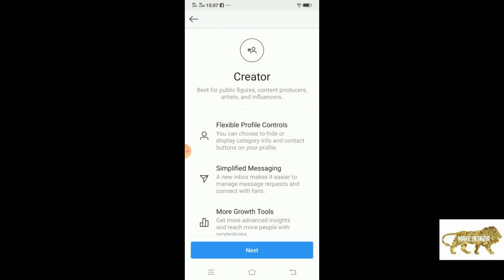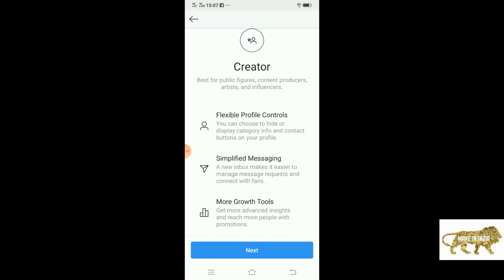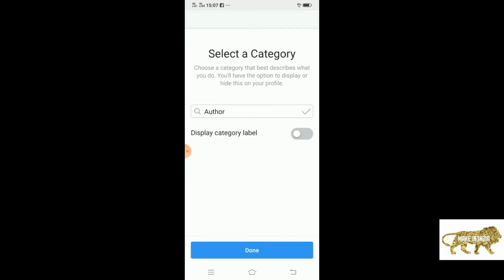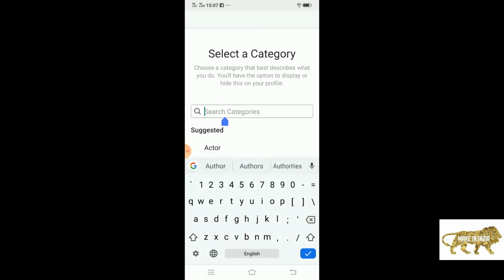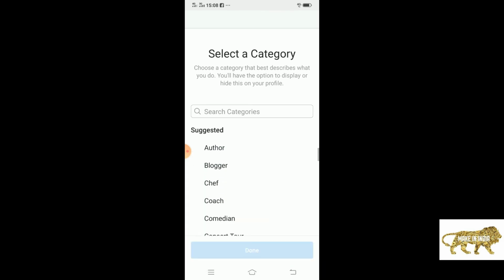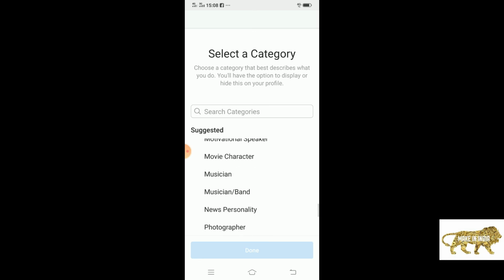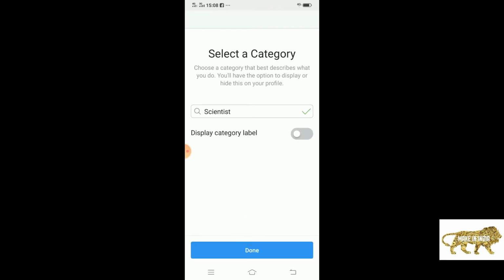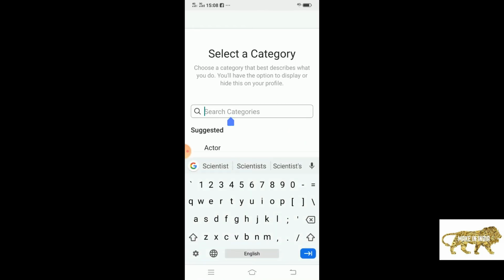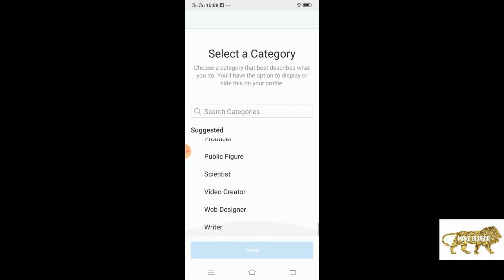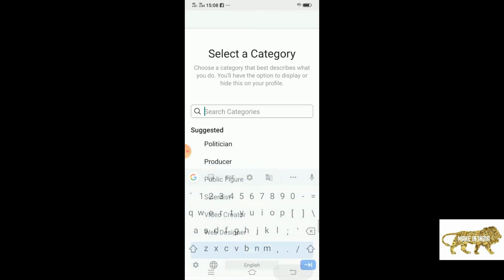After you have clicked next, you can go on forward. I am not showing that. Next, click creator. Clicking creator, click next. You should select your category, like scientist. So I am selecting scientist. You can display the profession, your category, or it's your wish, or you can disable it. So you should first select your category.